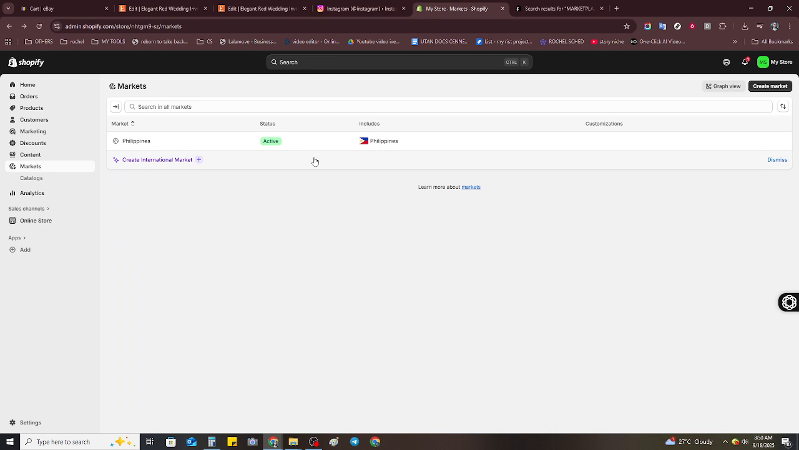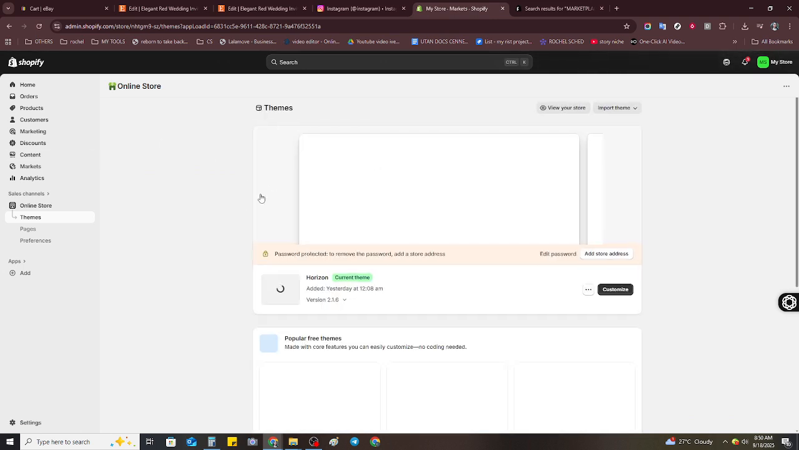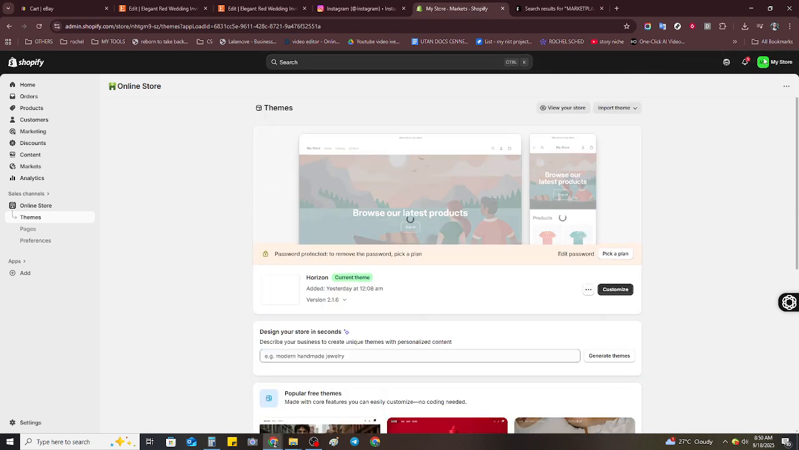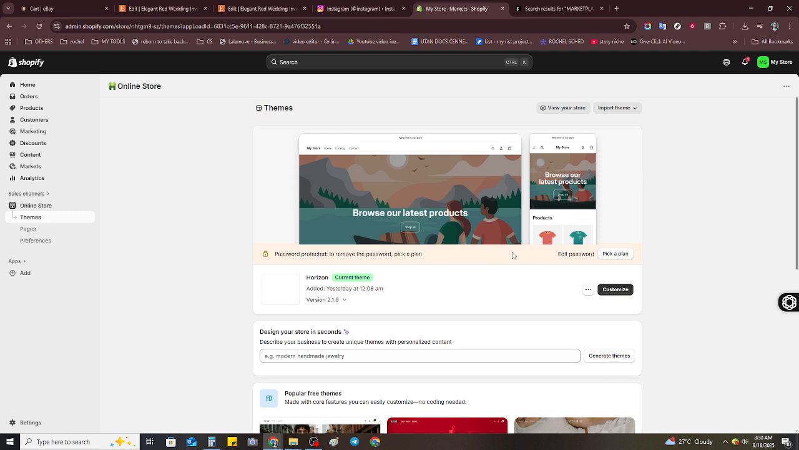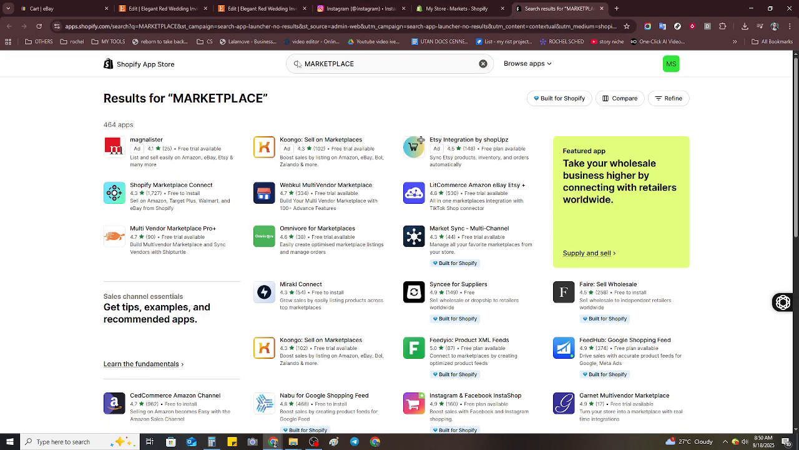To begin with, head over to your Shopify admin page. From here, navigate to the Shopify App Store. You can find this by clicking on Apps in the left sidebar, then selecting Shopify App Store. Once you're in the App Store, use the search bar and type in Marketplace Connect. It's essential to choose the app that's specifically designed for Shopify to ensure compatibility and ease of use.